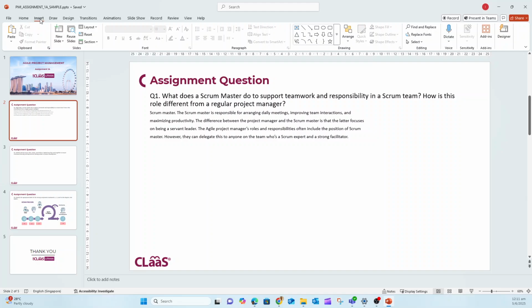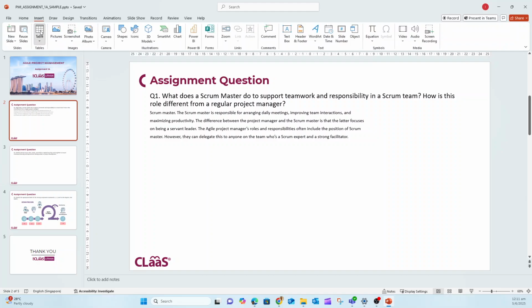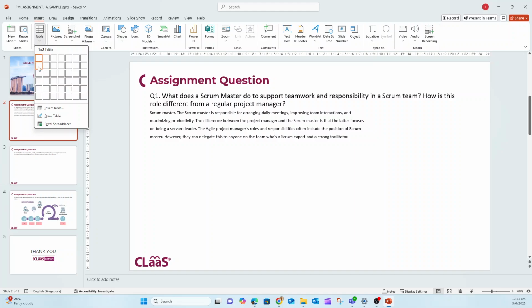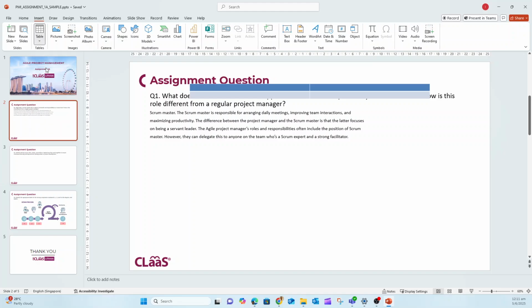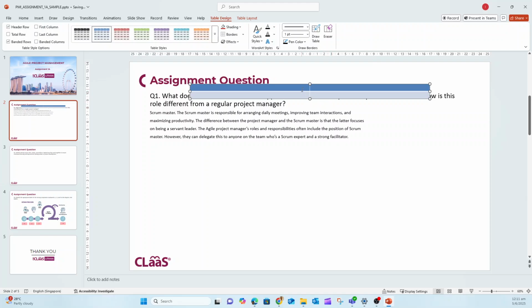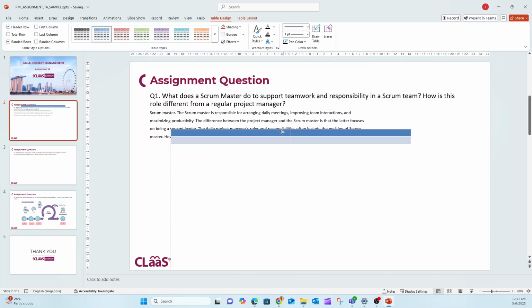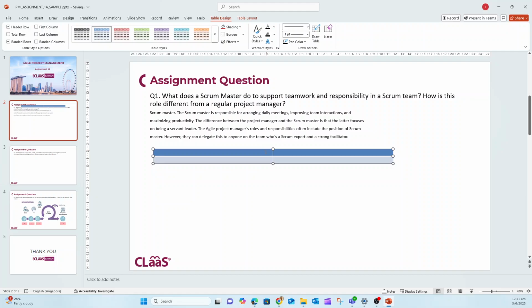It's like inserting a table. Use two rows and two columns. Okay, like this. So put here the Scrum Master, and then this one is the regular project manager.